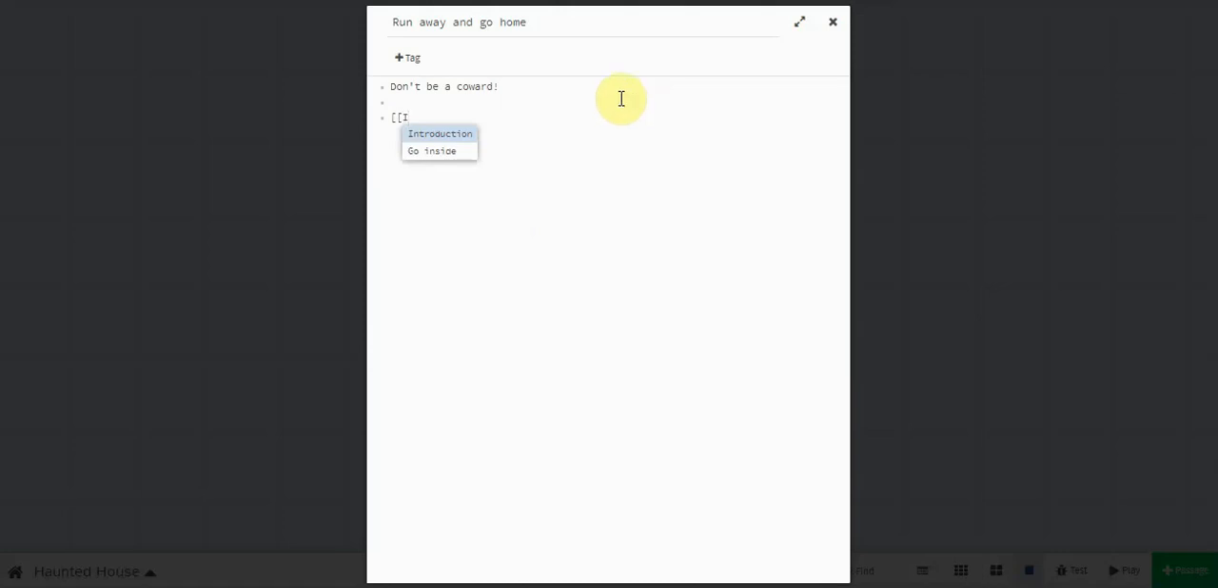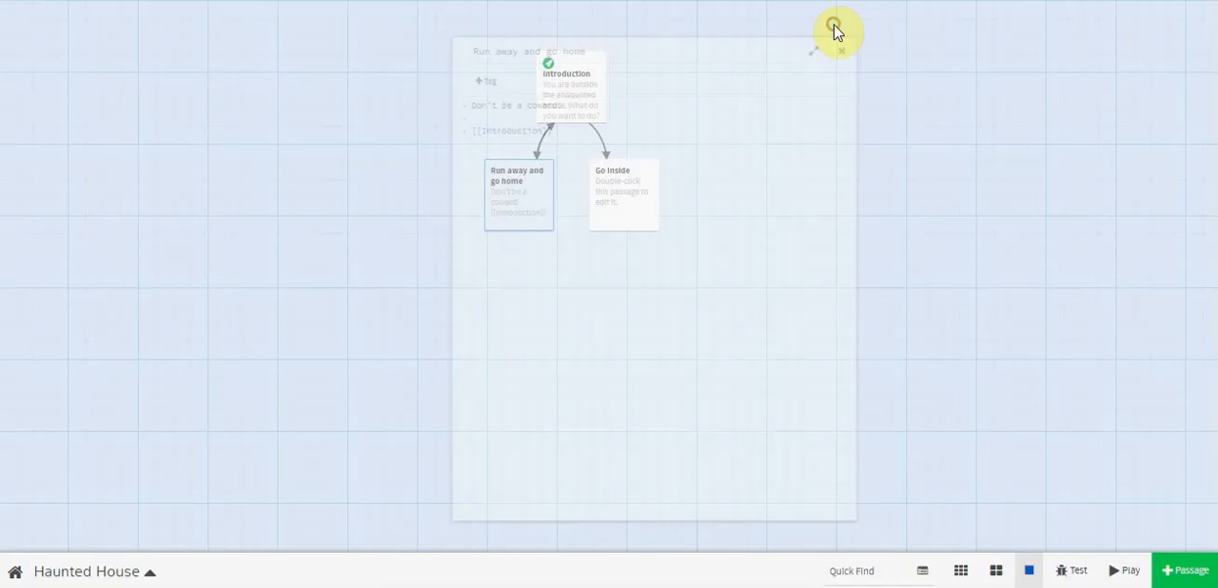And you can see that as soon as I start to type the link text, it actually comes up with any of the existing passages that might apply. So in this case, it's introduction. So if I just double click on introduction there, it'll automatically add that link in. And that's really useful for making sure that I don't accidentally add an extra passage there. I do actually link back to the existing passage.